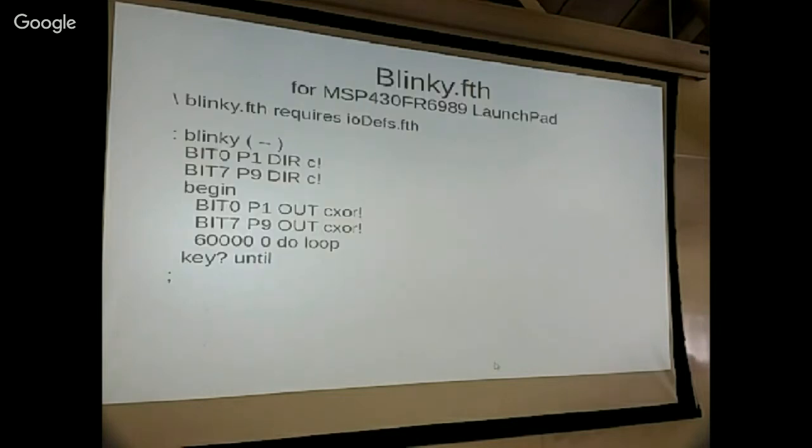So here's an example. This one requires this I/O definitions file, so it shows you how it works. Bit numbers are already defined, I think in the I/O defs file, as I recall. And this is the port we're going to use. This defines the direction. So the direction of bit 0 of that particular port is going to be an output. If you set bit 0 to 1, that makes that pin of that port an output. And I did the same thing for a P9 port.